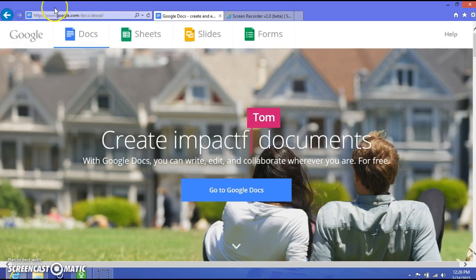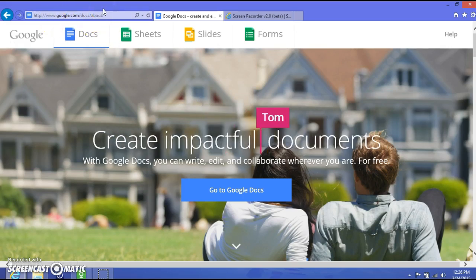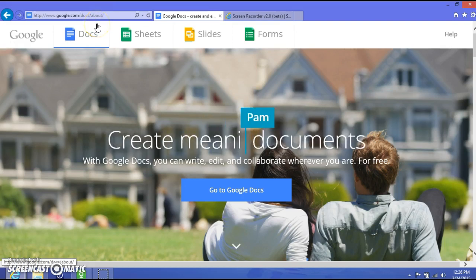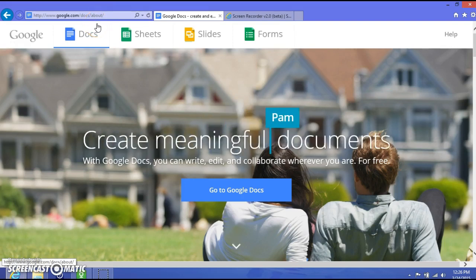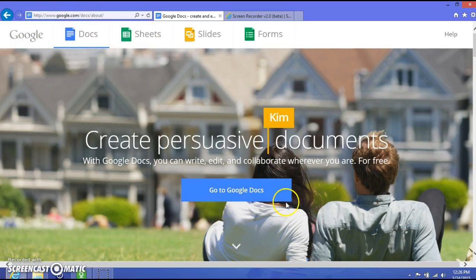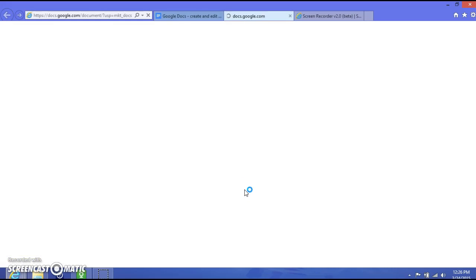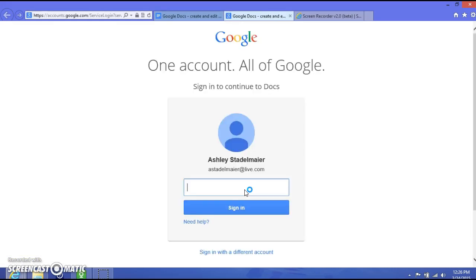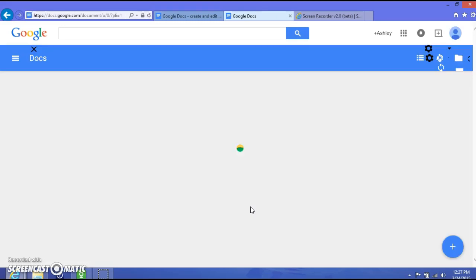Okay, so here's the link that I sent you on how to get to Google Docs. You could also Google Docs and you'll find it, or Google Sheets or whatever. So you go here and then you're going to click go to Google Docs, and then it's going to ask you to sign in. You can sign in with your work Gmail. It's going to pop up a page.